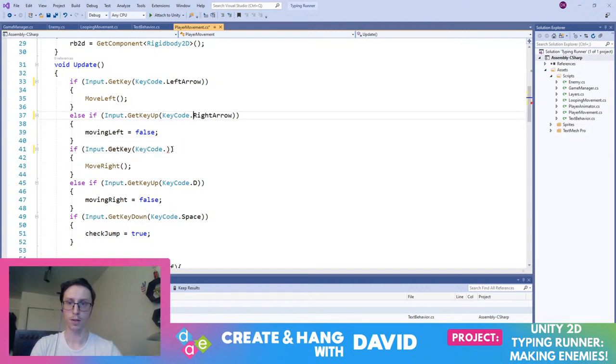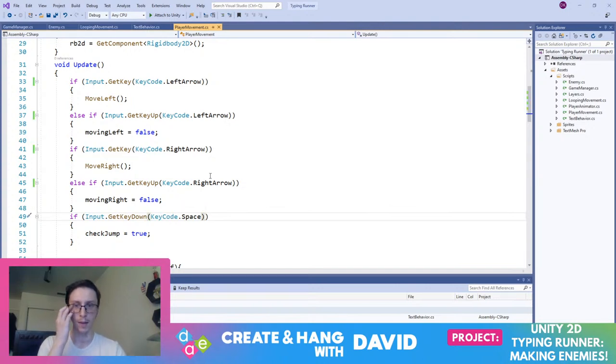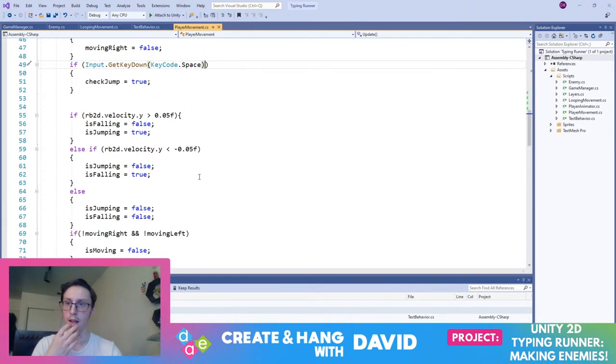Nope, also wrong. Hang on. Left arrow, that's the one. And right arrow. Okay. Space is fine. Oh, that's right, we're not using W and S. Okay, so left and right then.